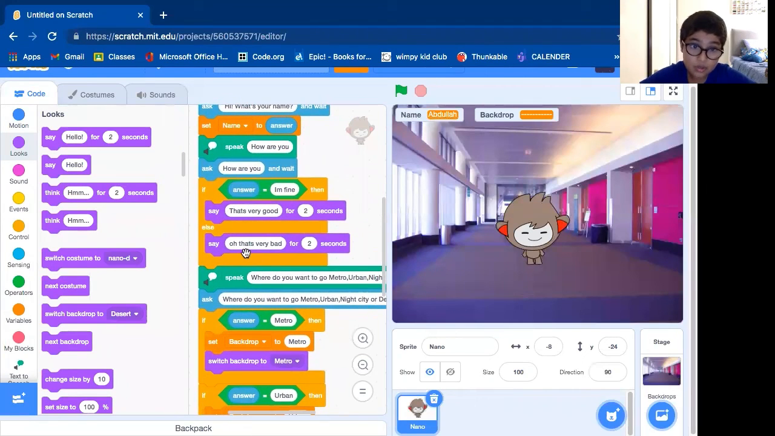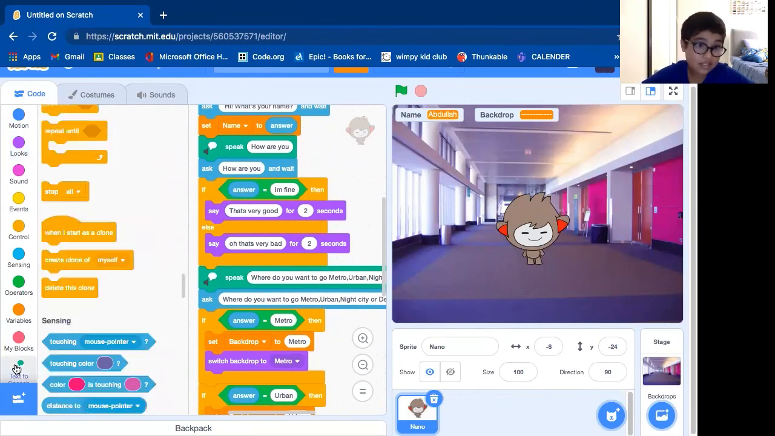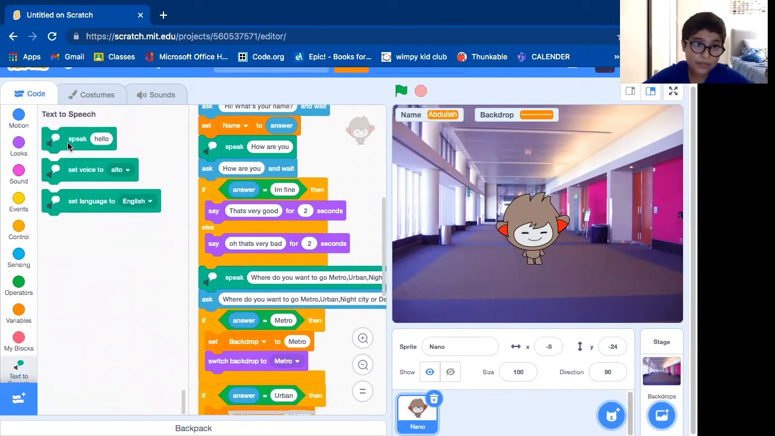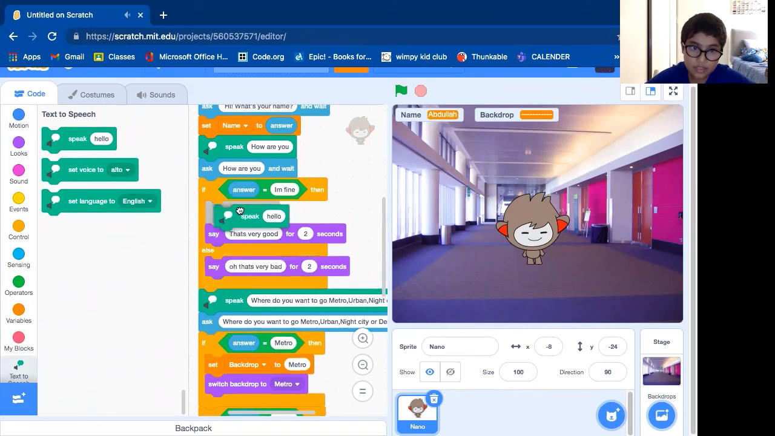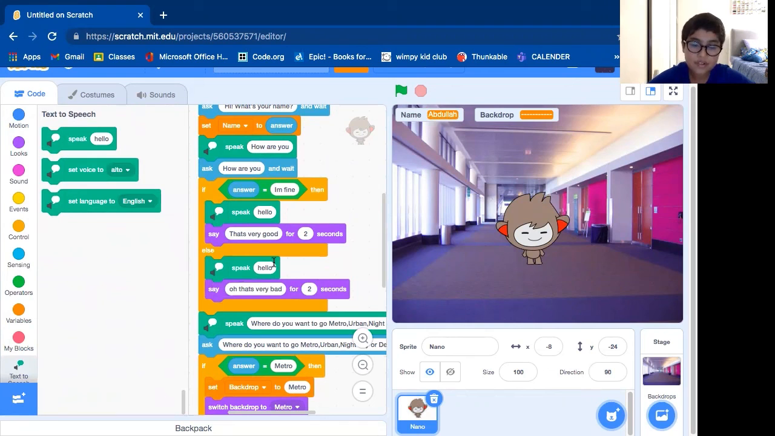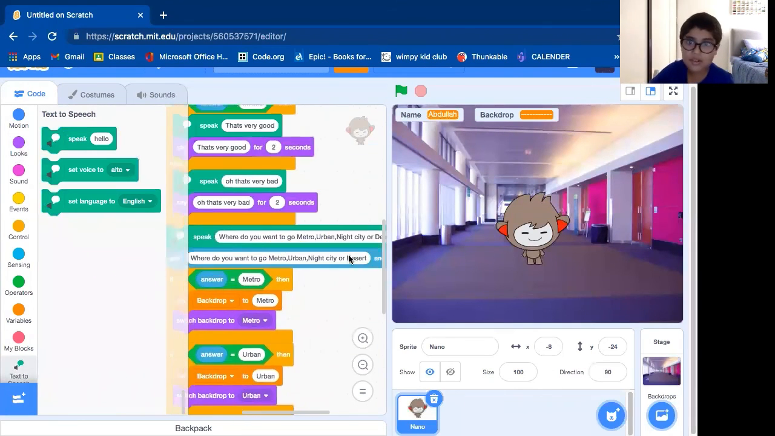That's very good or that's very bad. We have to add text to speech, so they know. Right. We add this source here. We copy this, that's very good, and paste it here. Then this, oh, that's very bad. Also we select it. Okay, now I think it might work, the chatbot.